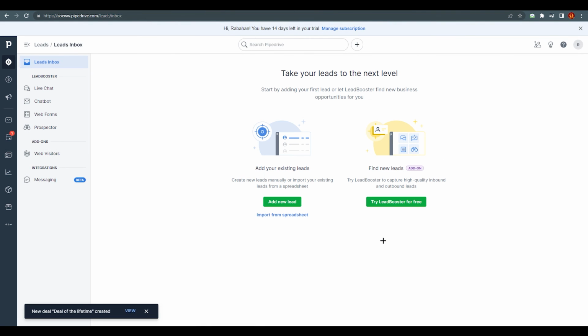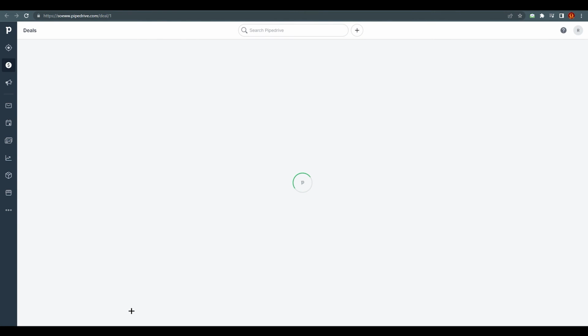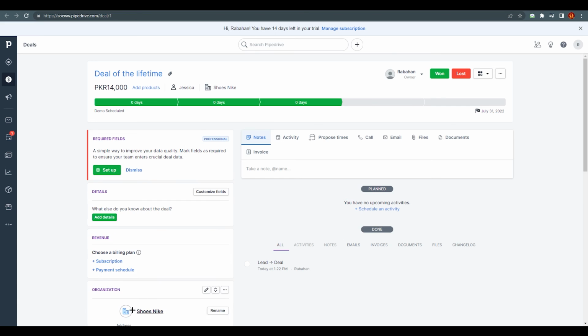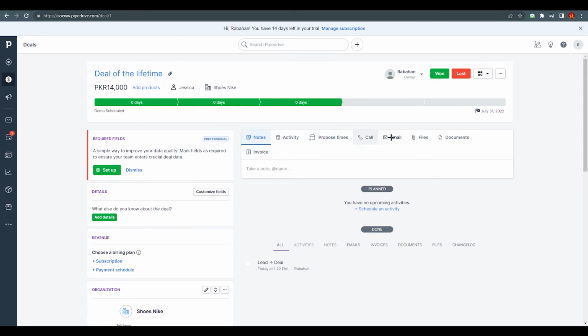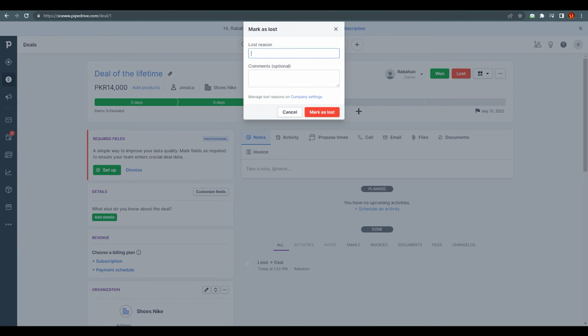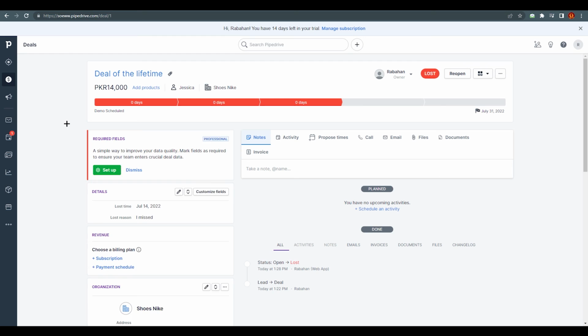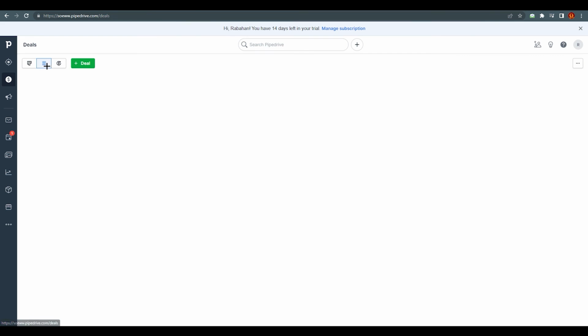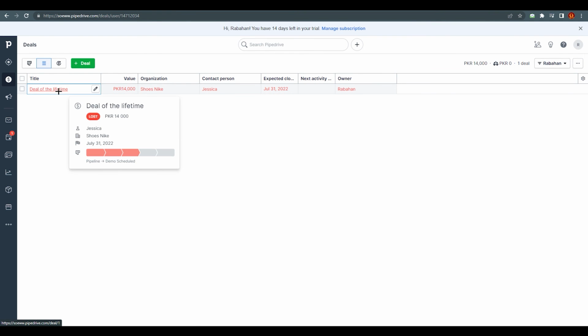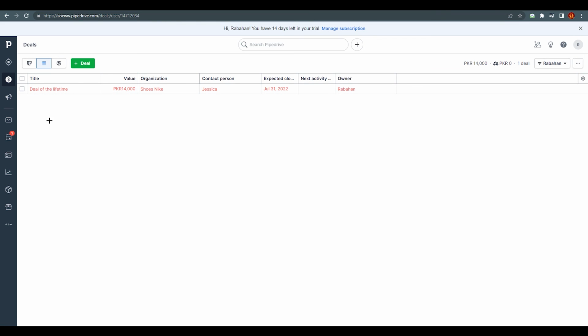After we save it, you can see that it has been created, and we are going to click on view. Once you click on view, you will end up over here in the deals option, and this is what we have right now. You can add details and everything over here, and the same options: notes, activity, proposed time. I'm not going to go through everything else. So let's just say that I lost it, for some reason I missed it, and I mark it as lost. And you will find that this deal has been closed, and I lost it. So this is how deals work.